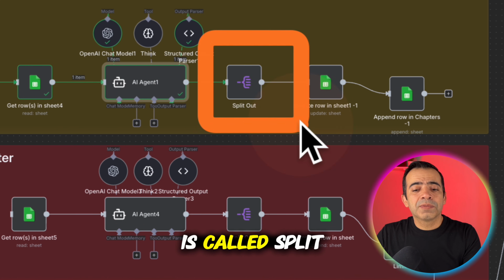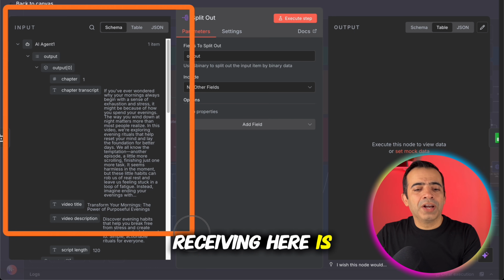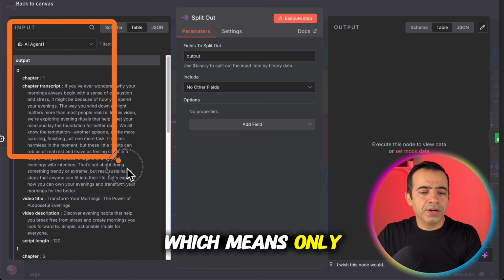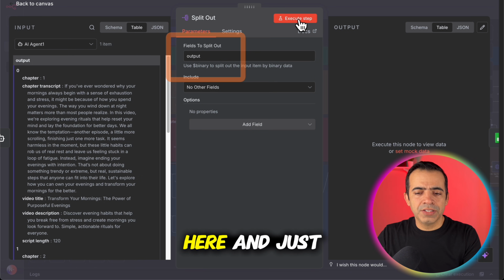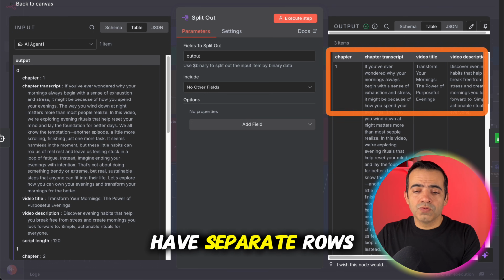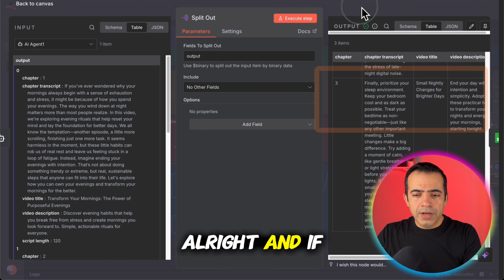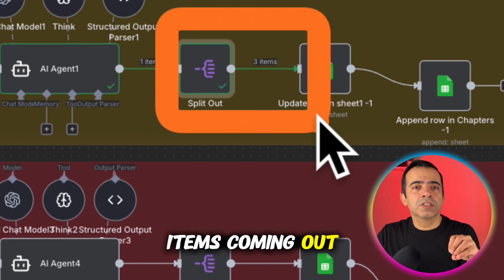The next node is called split out. Let's dive in and see what's happening here. Input we are receiving here is one item, which means only one row which contains all the chapters. So we defined the output field here and just execute this now. Notice what happened here is now we have separate rows for each chapters. Alright, and if you go outside and notice here, we have 3 items coming out of split out node.